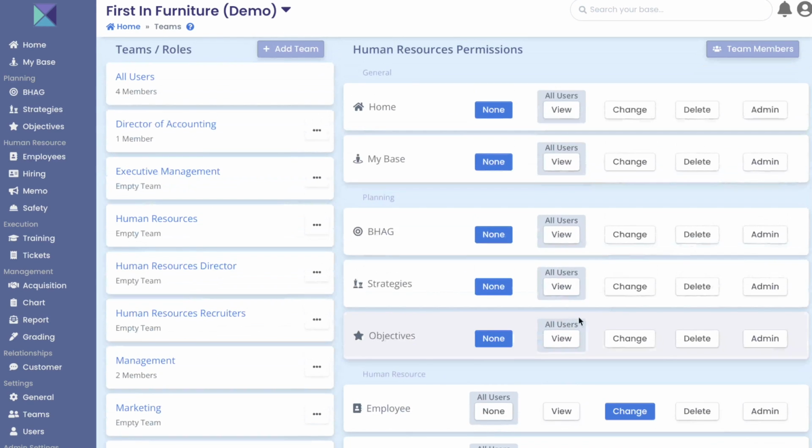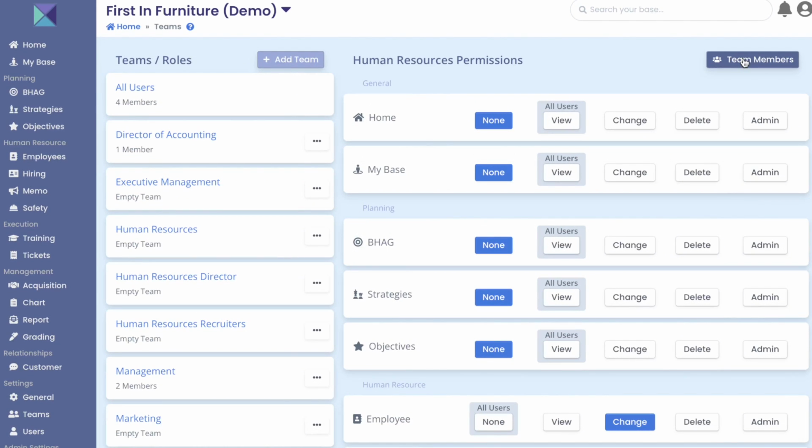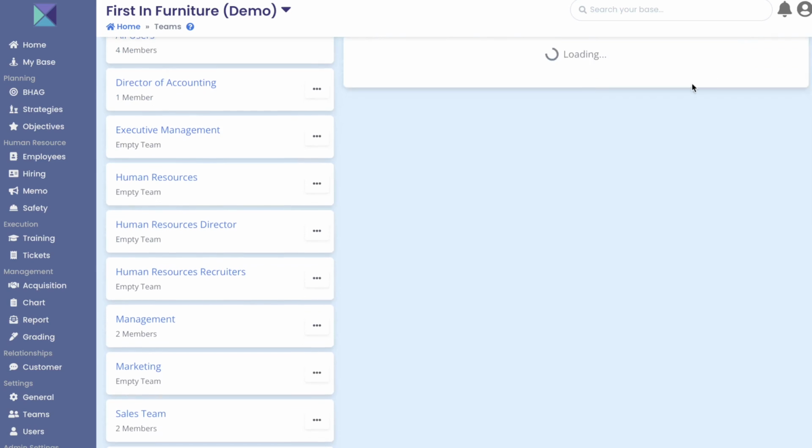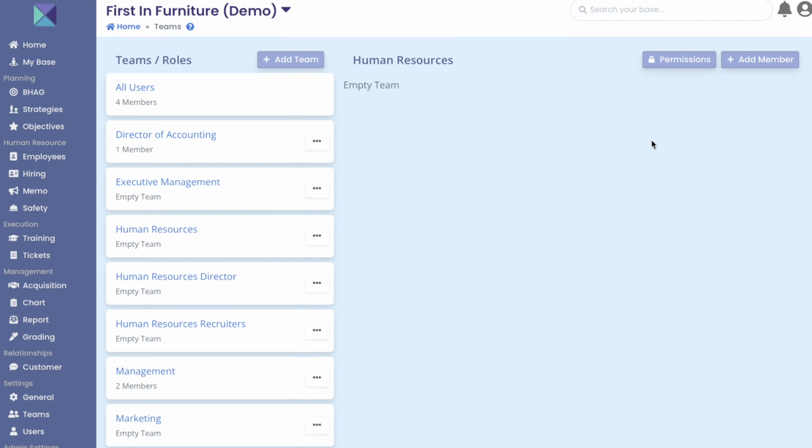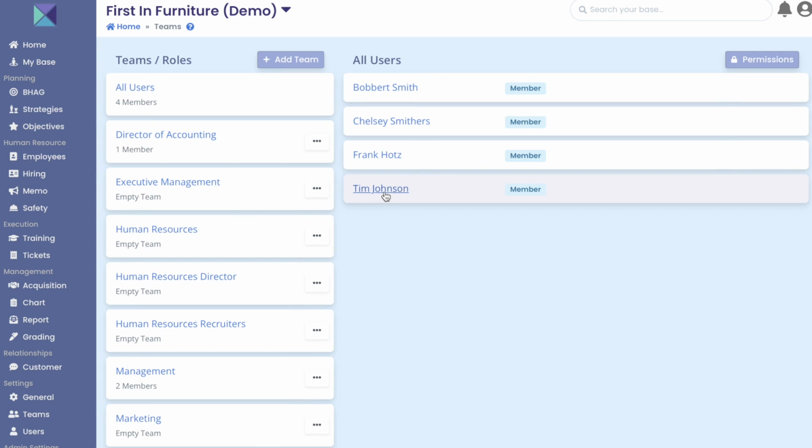Now we just need to move our mouse up to the team members box at the top right hand corner, click on that, and we will be brought to the teams page again. And at this point, we have successfully changed the permissions for the 3 new teams. The last step is to strategically add members to each of these teams. So in this example, we will use Tim and Frank as our 2 administrators. Chelsea can be our 1 recruiter, and Bobbert Smith can be our 1 Human Resources Director.